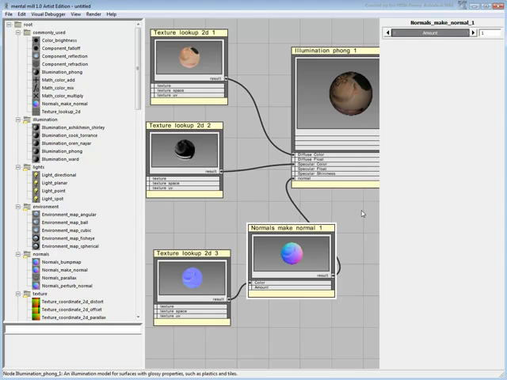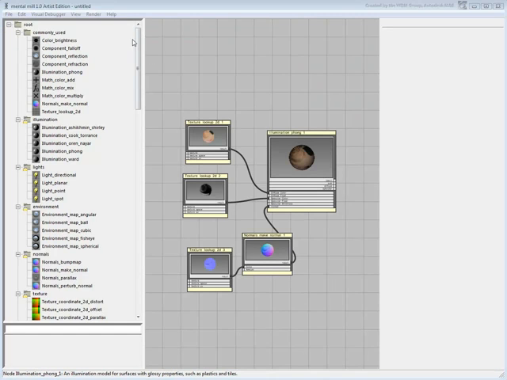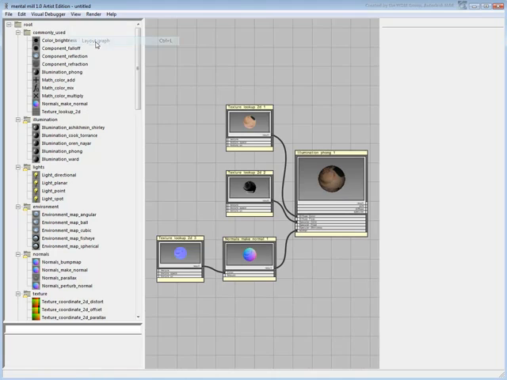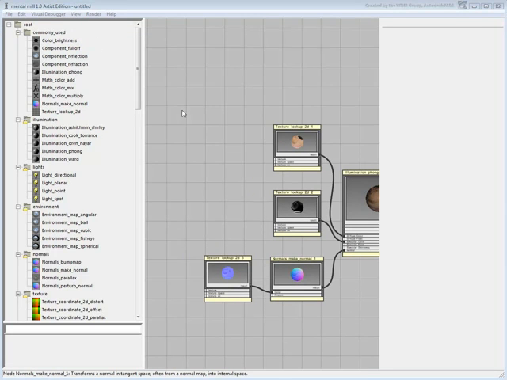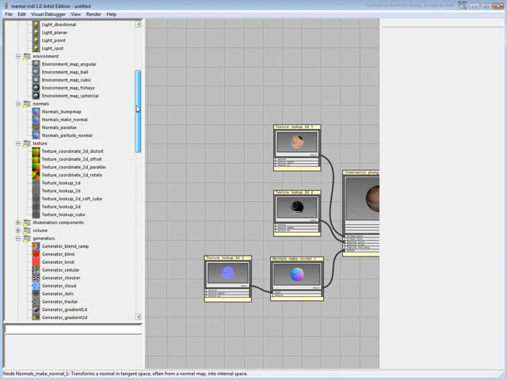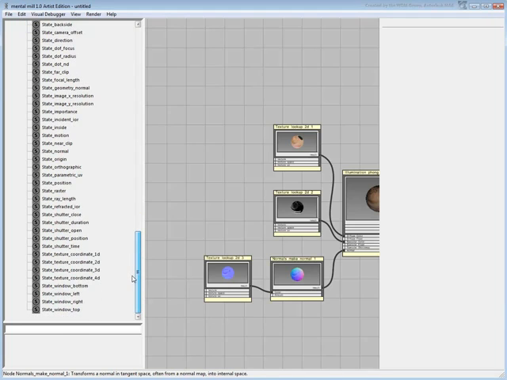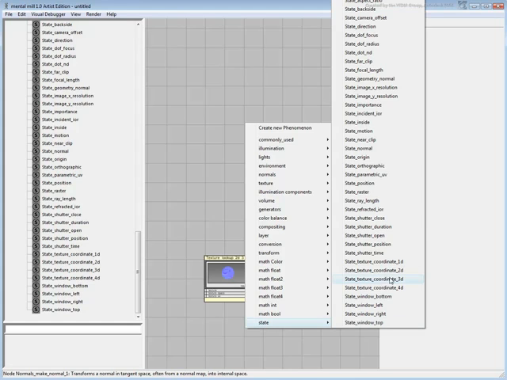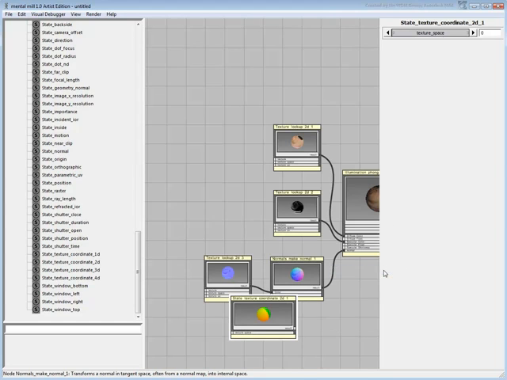At any time, you can use the Layout Graph Ctrl-L command to reorder the nodes. Another point to consider is how Mental Mill and 3ds Max communicate to keep UV coordinates integrity. If you want to preserve any UV work you have done in 3ds Max, you need to add a UV node to the network. Add a state texture coordinate 2D node to the graph editor. If you don't want to scroll the toolbox, you can achieve the same results with a right-click in the graph editor.